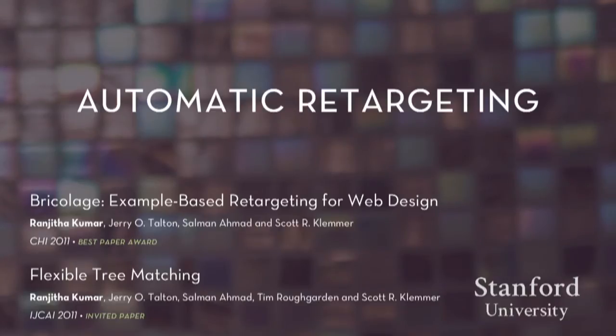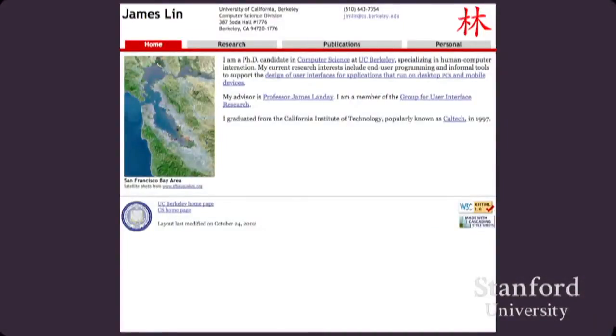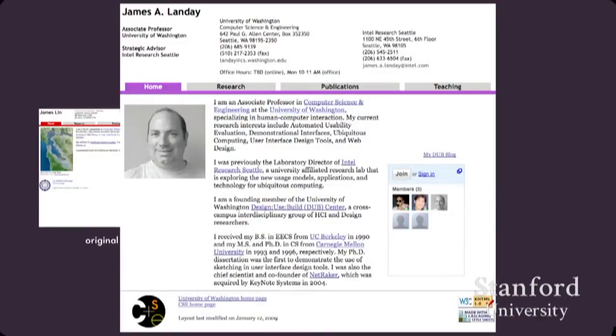One final scenario in which we can leverage design understanding to enable new interactions is automatic retargeting. A common practice on the web is to adapt the designs of other pages for new content. So here we have an example of a PhD student who built himself a nice website, and then two professors who stole it.